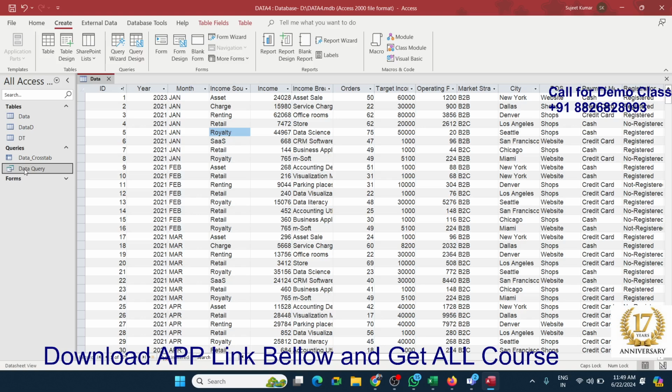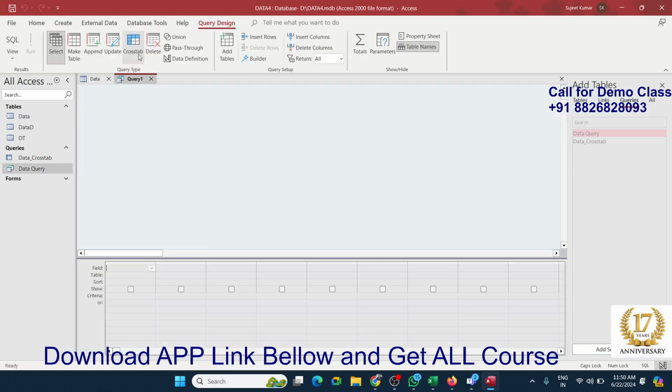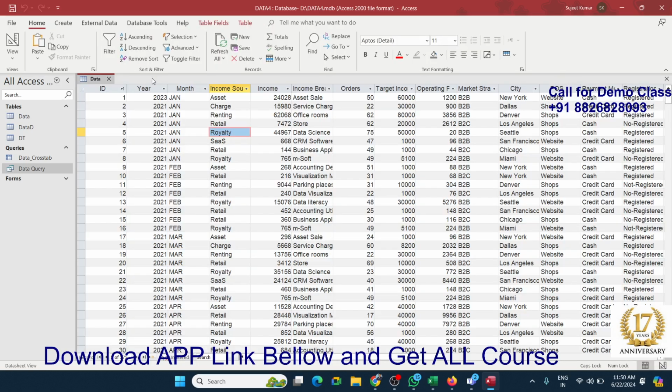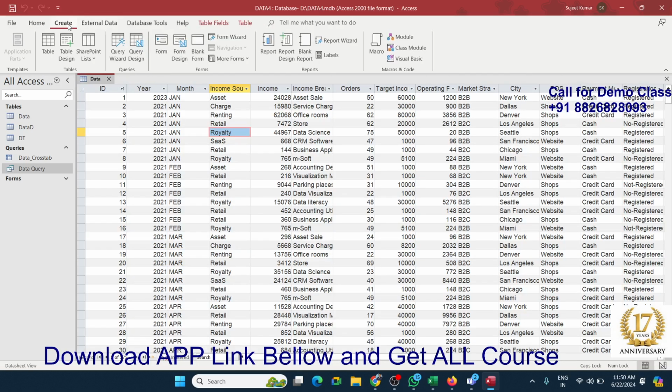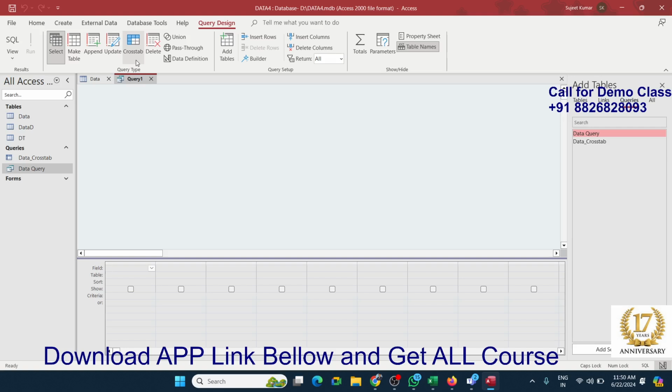I want data with conditions and also calculations. Many functions we want to add to my query. So at that time we go to the design query. Click on the design query. In the design query, you make the query according to yourself. So how can you go to the design query? Go to the Create tab and click here, Query Design.